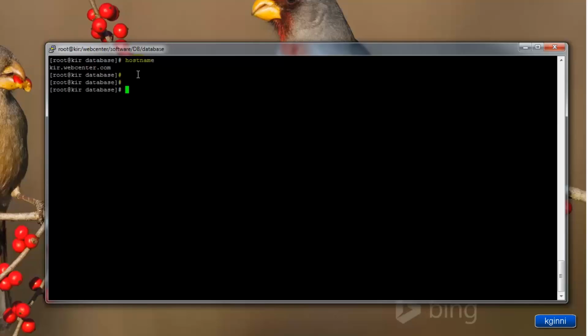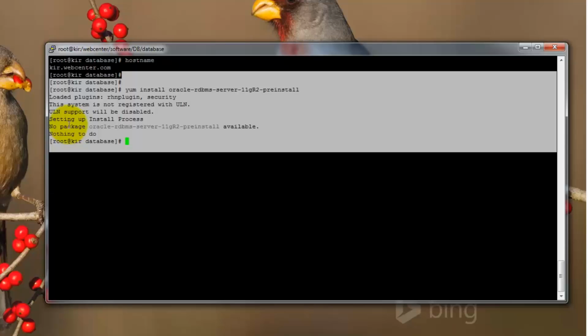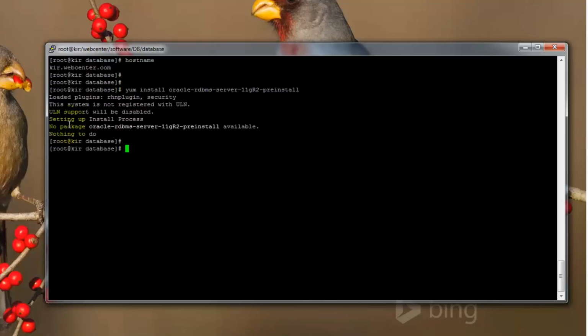For example, you can simply type yum install oracle-rdbms-server-11gR2-preinstall. In this case, it is telling that the system is not registered with ULN. This is a fresh server, so you need to do a little bit of stuff. You need to follow these steps if at all you are getting this issue. The configuration steps are as follows.